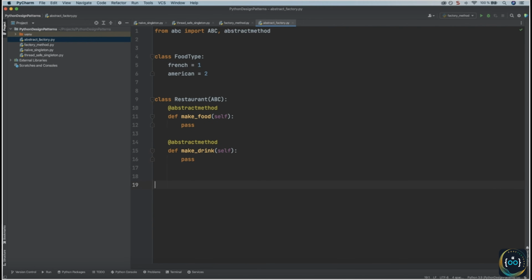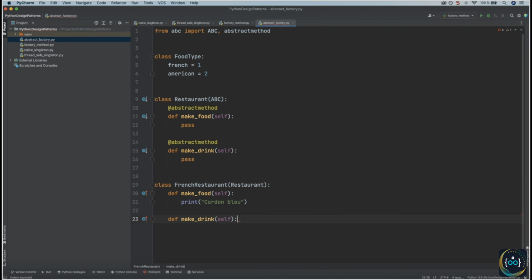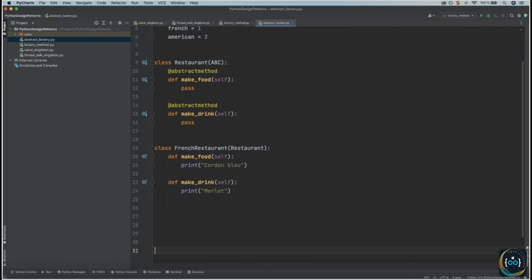All right, so we have our restaurant interface, and here we're going to create a first type of restaurant that's going to be FrenchRestaurant, which obviously will inherit from Restaurant. So here we need to define make_food, and we're going to just print some food that we make. Let's say cordon bleu. Then we're going to define make_drink, and we're going to print something like Merlot. Okay, so that is our French restaurant.